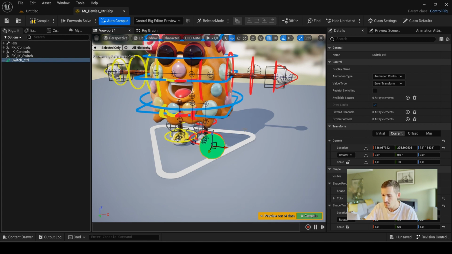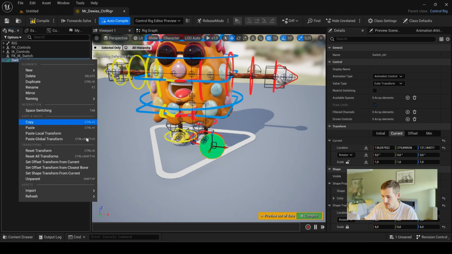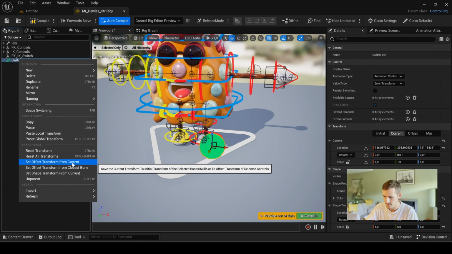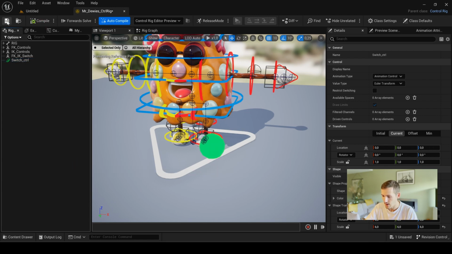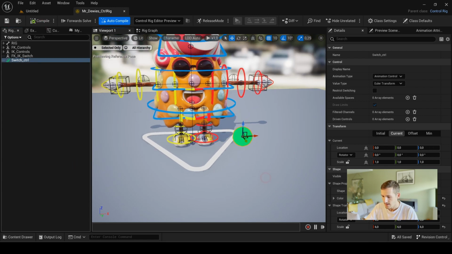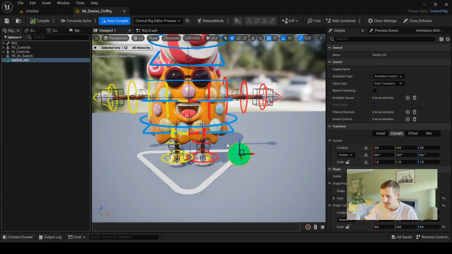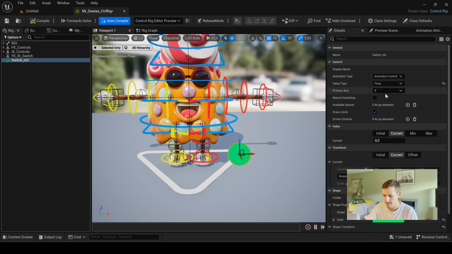Now remember, as we made a modification on its real transform, we need to bake its new position. Right-click and select Offset Transform from Current. To make it a real switch, let's change its value type in its Details panel. Change it to float. By default, the primary axis is X, as you can see here. That's fine, we can leave it as it is.